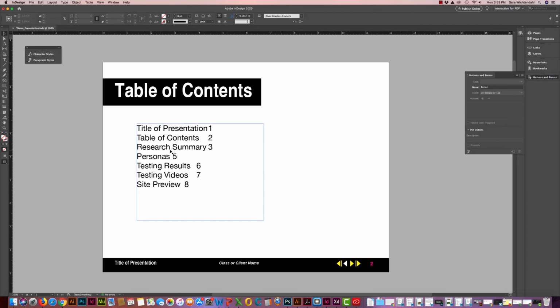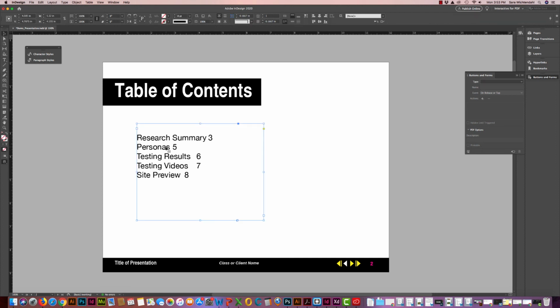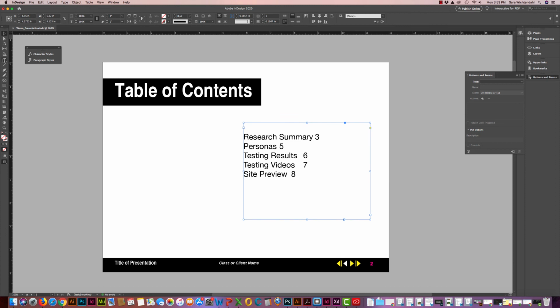So now that I have my table of contents, I'm going to create a link to some of these pages. I don't really need these so much because I'm not going to link from the table of contents to the table of contents, but I do want my research summary, personas, and some of these others. Because this is one text box, I could turn it all into one big button, but individual buttons doesn't work so well. So I'm just going to cut some of this stuff out and create my own buttons.